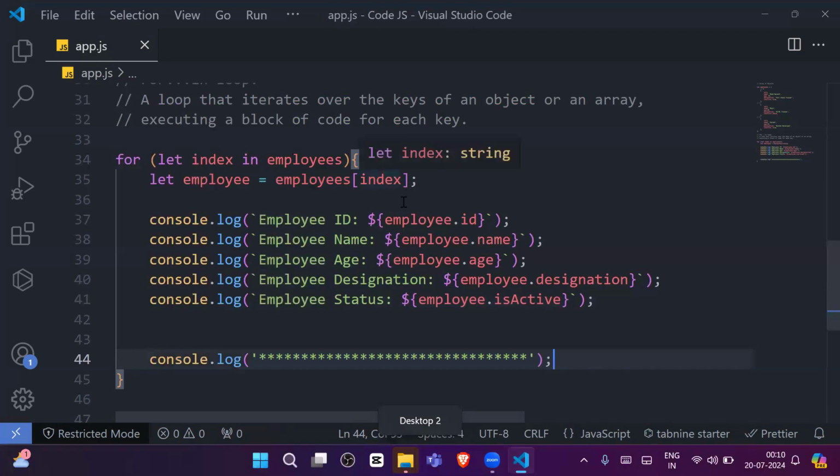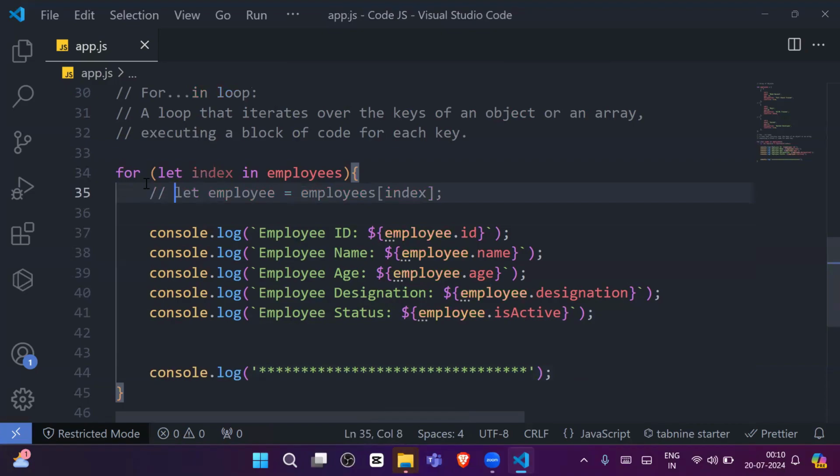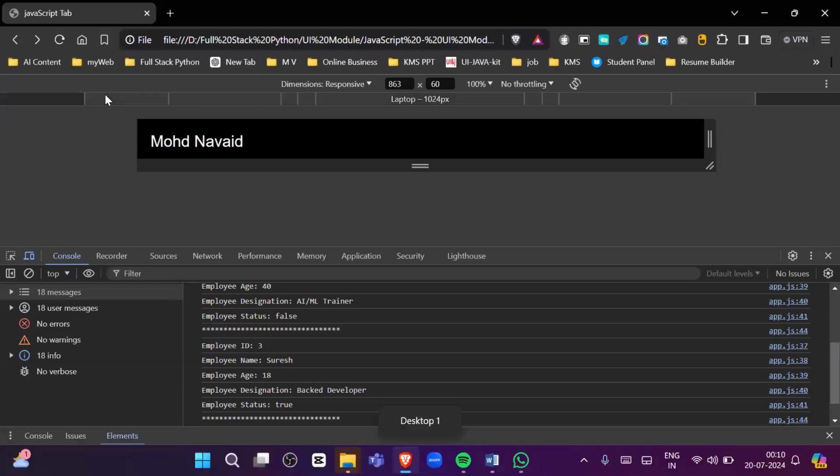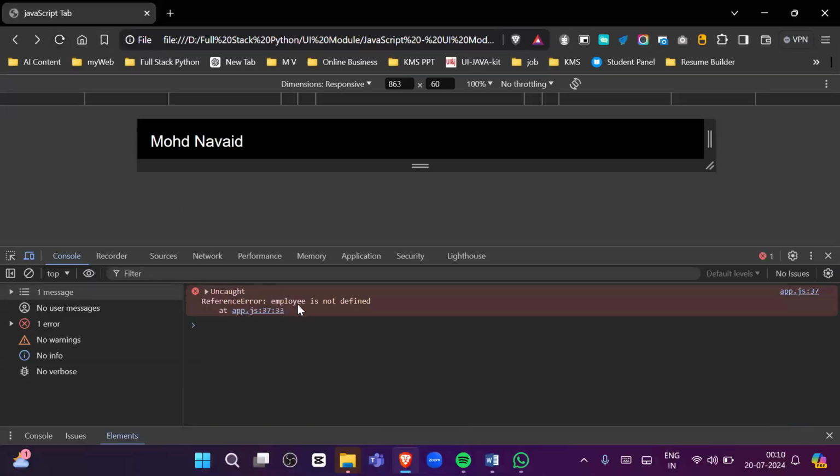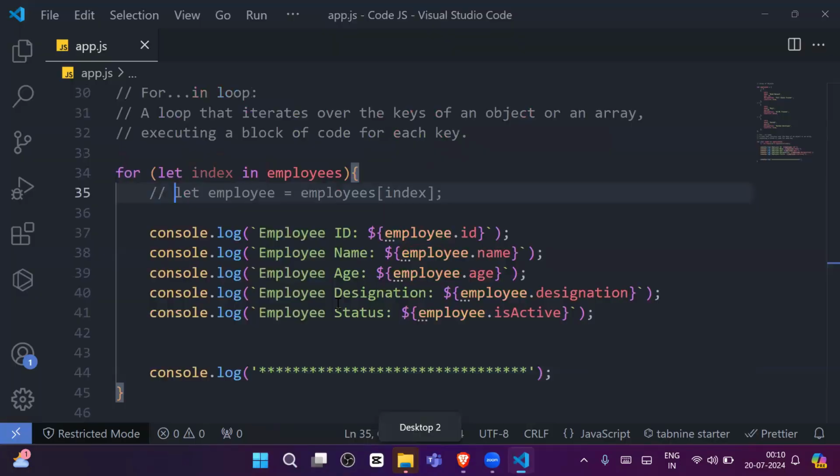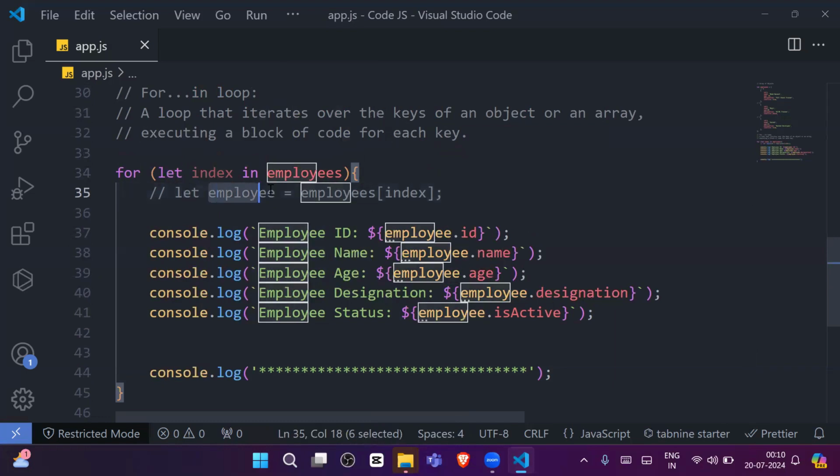If I remove this line, or comment this line, then what will happen? If I refresh, an error is coming: employee is not defined. So we need to write this statement also.